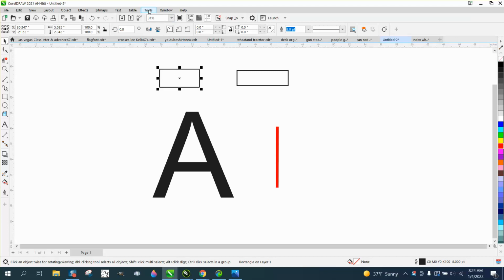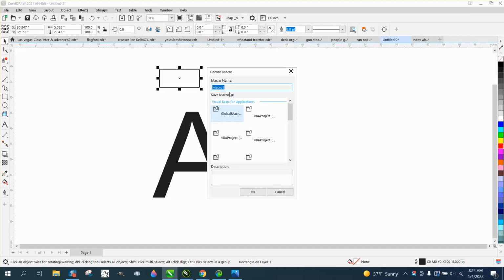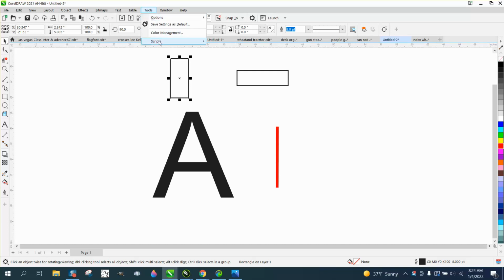Then go to Tools, Scripts. Yours might say Macros in earlier versions. Start recording it. We're going to call this degree, and hit OK. Now, we're going to rotate it 90 degrees. That's all you have to do. Go to Tools, Scripts, Stop Recording.